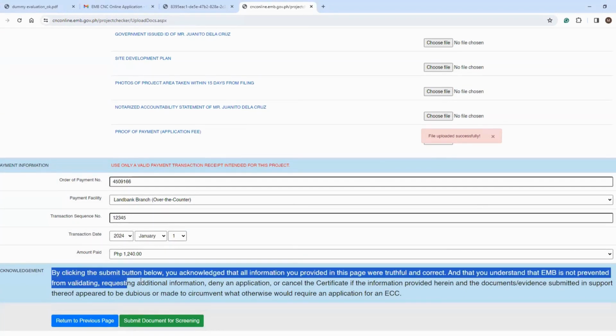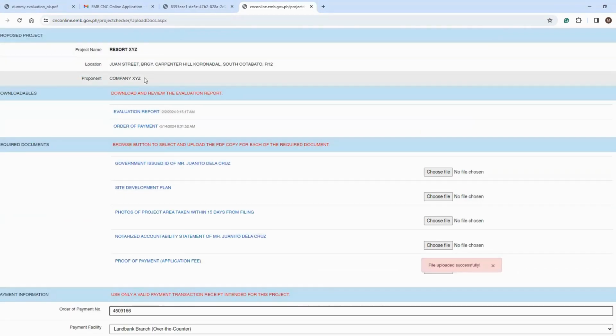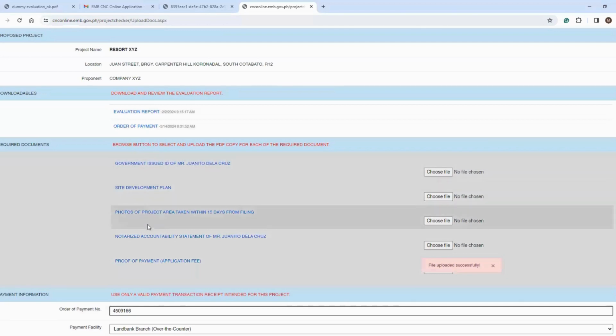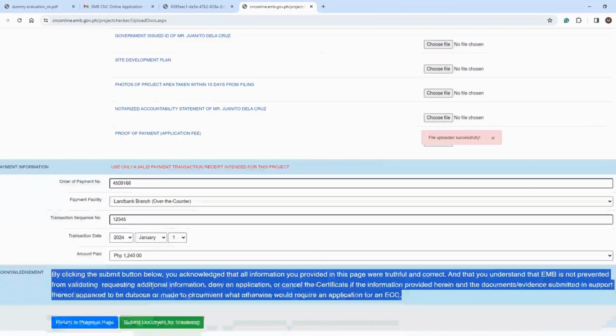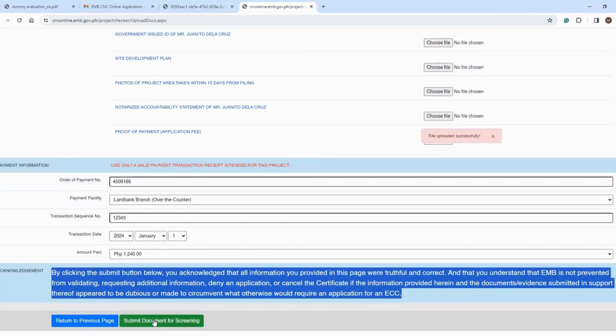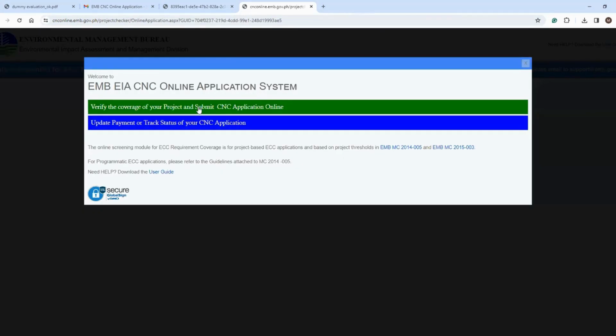Before you click the Submit Document for Screening button, make sure to read the acknowledgement clause. When you are done, don't forget to review all the information in your application and then click the Submit button. You will be prompted that your application was successfully submitted for screening by the EMB Regional Office having jurisdiction over the project. You can track your application using the application reference number.